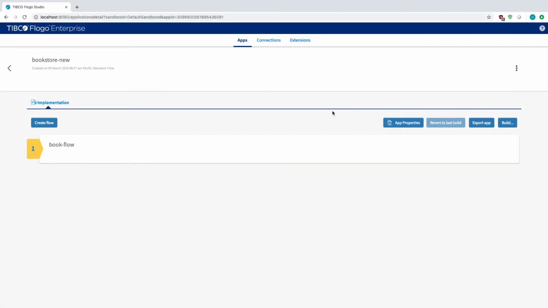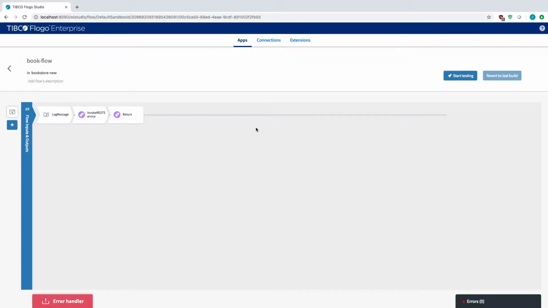Hey guys, in this video today we're going to look at application testing within the web UI and also using the CLI. So to start off, you need a Flogo project. In this case, I'm just going to use the bookstore example I've been using for a lot of these other videos. And basically what you need to do is go into your project and click on Start Testing.